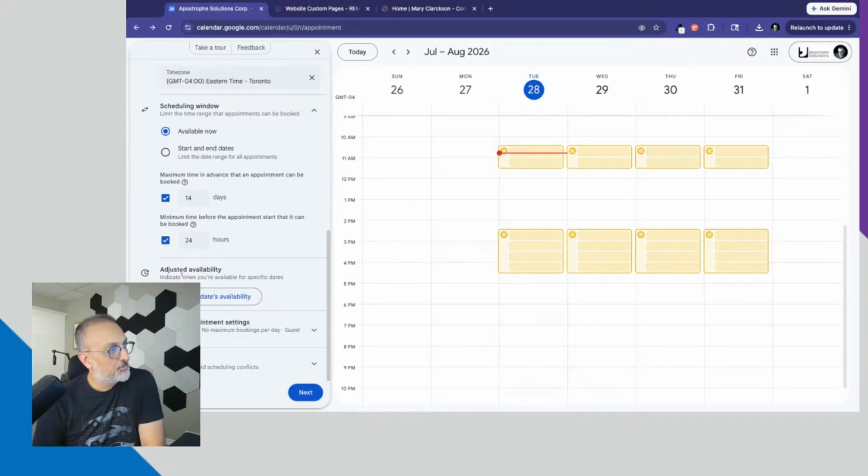You can also adjust times for specific days. So you can be very specific. You can say, okay, on this day, I'm not going to be available. Let's say it's a birthday. You have to prepare. You're not going to be working, for instance. So you can adjust those days in here as well.